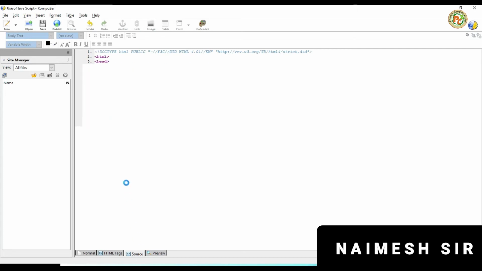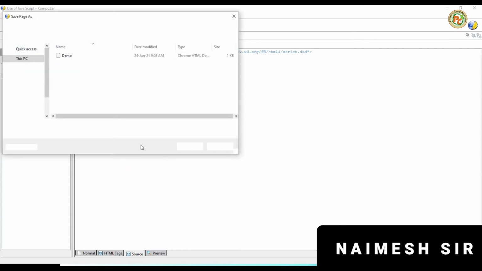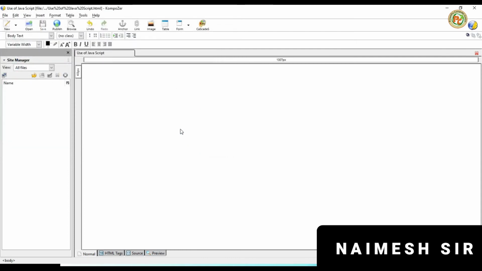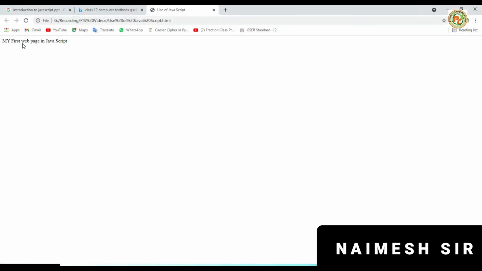Okay, and try to run this one. It should be run, use of JavaScript dot html, and save it. Now press F5. It should open in any web browser, and inside that it will display my first web page in JavaScript. Done. Whatever text you type will be displayed here, and our tab name is use of JavaScript.